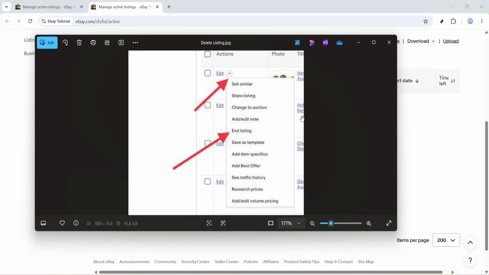After you've selected the correct item, click End Listing. This is the action that removes the active listing from eBay, which means buyers will no longer be able to purchase or view it as an available item in the same way. If eBay asks you to confirm your choice, go ahead and confirm it to finish the process. That's all it takes to delete, or more accurately end, a listing from eBay.